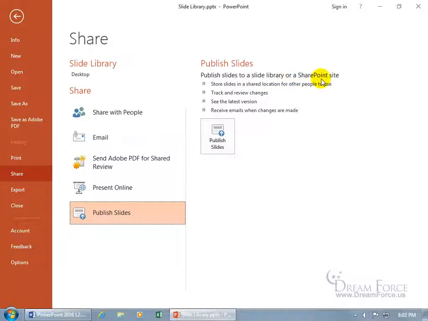A SharePoint site is basically a computer at some warehouse that has software, SharePoint, on it that serves you, like a server, and helps you collaborate with others across the internet, so you have to have an internet connection. In any case, I'm going to keep it simple and show you how you can publish this to your own computer or to a network to share with others. You can read the bulleted points here: store slides in a shared location for other people to use, track review changes, see the latest version, receive emails when changes are made. A lot of those you can do with SharePoint. But let's keep it simple.